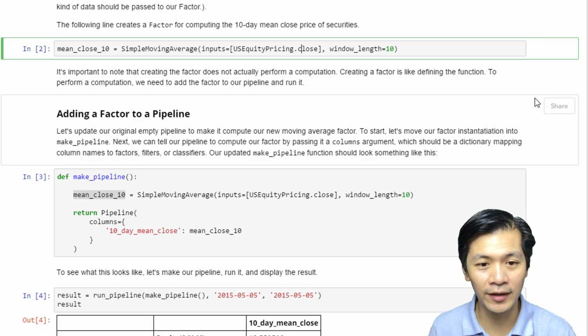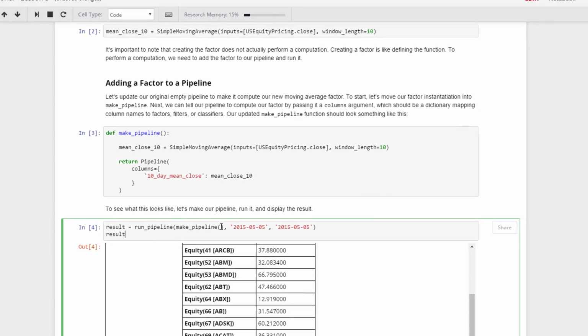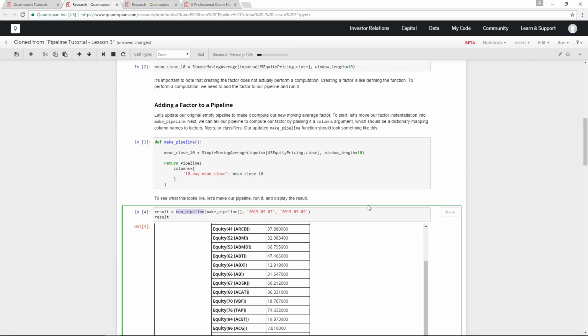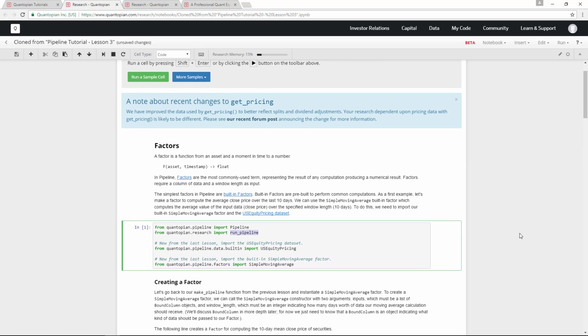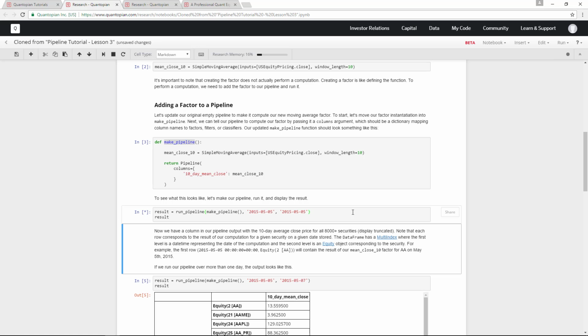So let's see if I run this and run this as well. And when we run the pipeline, again, it's the same format. We want to store everything into results. Run pipeline is the function that we want to call. Remember, run pipeline is what we imported earlier, which is this run pipeline here. And within here, what function to run is make pipeline, which refers to this. And what period do you want to run it on? From 2015 May 5th to 2015 May 5th. So we're really only running one day for this.